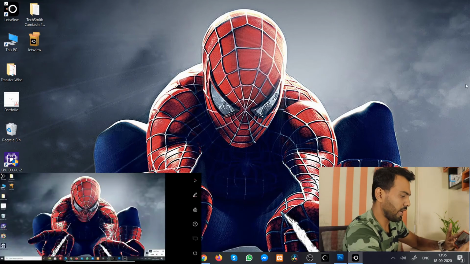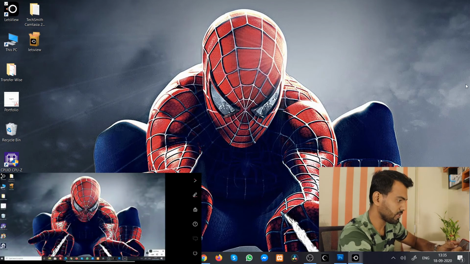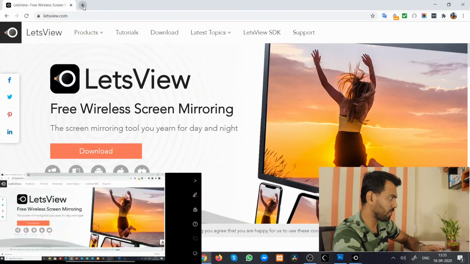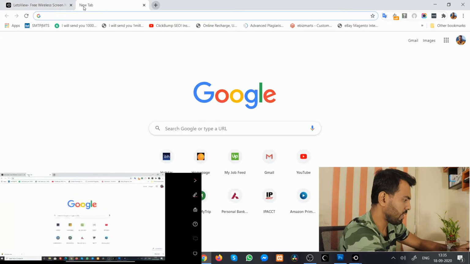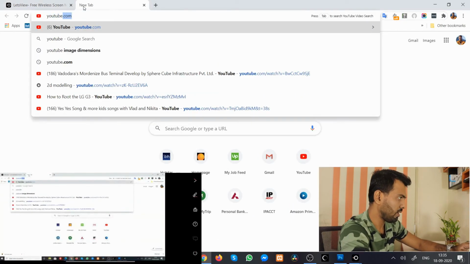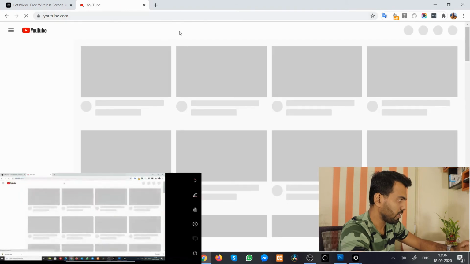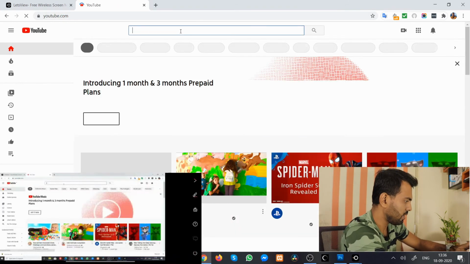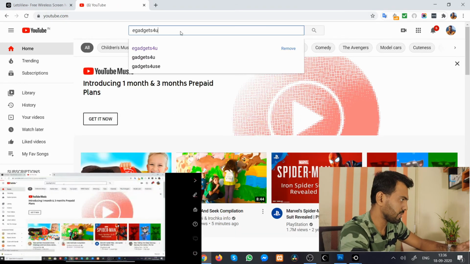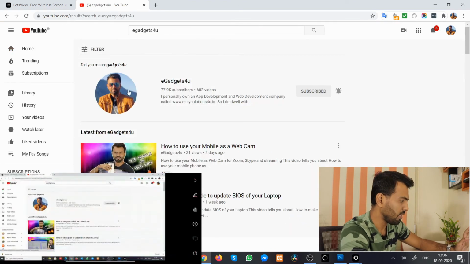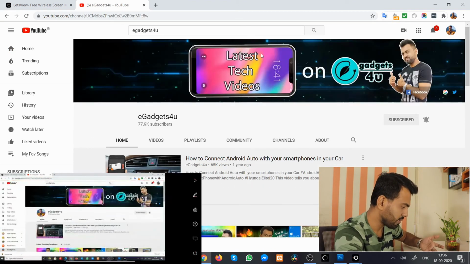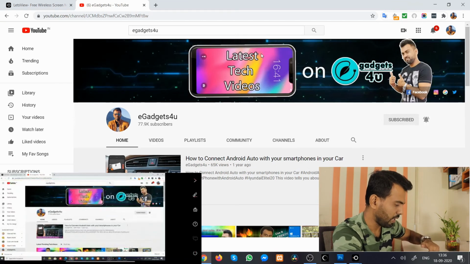Okay, now guys, as you can see my mobile screen as well, which I am actually screen recording, and I'm just going ahead and working on my laptop. If you see, I open Chrome, I just go over there, and I'll just go ahead and select youtube.com, and I will go ahead and search for my channel eGadgets for you. Just go ahead and select that, open my channel. You see everything is actually casting from the laptop into my mobile as well. So it's a great deal, as you can see.